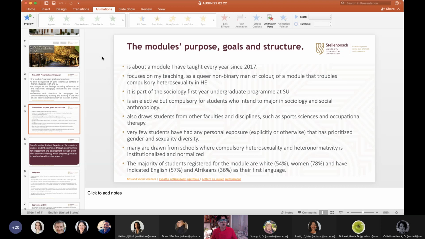It's part of a sociology first year undergraduate program at Stellenbosch University. It is an elective, but compulsory for students who intend to major in sociology and social anthropology. It also draws on students from other faculties and disciplines such as sports science and occupational therapy. Now, the lecture happens in room 220, which I think seats about 300 students.